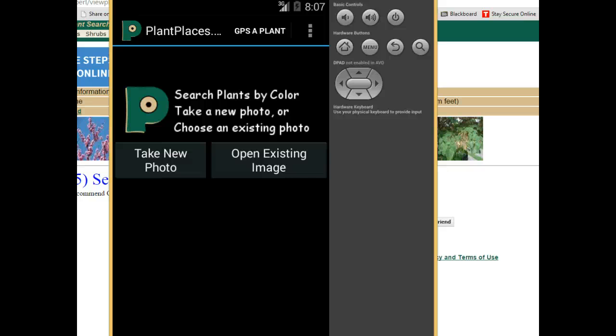In this video, we're going to take a look at the plantplaces.com mobile for Android GPS a Plant feature. This feature was significantly improved in version 9 of plantplaces.com mobile for Android. First, you notice there's no more main menu. It comes directly to the search plants by color screen.